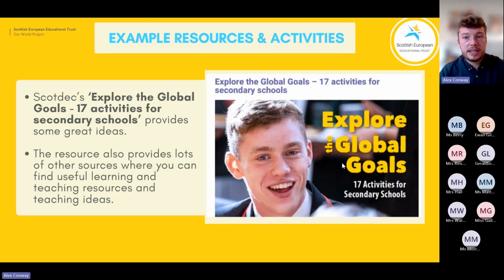For example, this one, Explore the Global Goals, 17 activities for secondary schools, has some really great ideas which you can run with your classes. It has maybe 3 or 4 slides per goal, and gives you some activities that you can run with your classes based on each individual goal. They also have a great resource in their modern languages section called Issue to Action Modern Languages. But again, on the scotdec.org.uk/resources webpage, you can have a browse yourself and see what jumps out to you. They focus on lots of different specific subject areas as well.